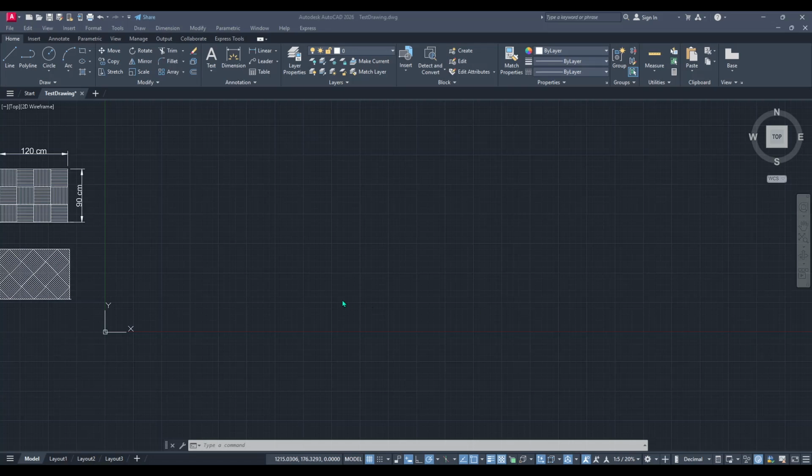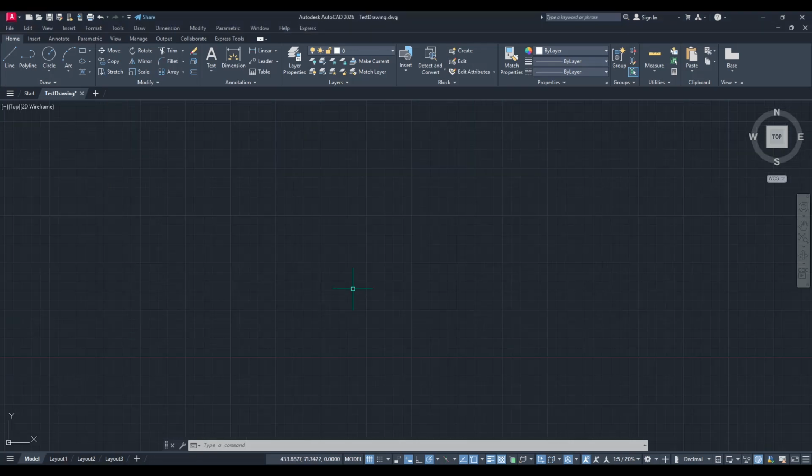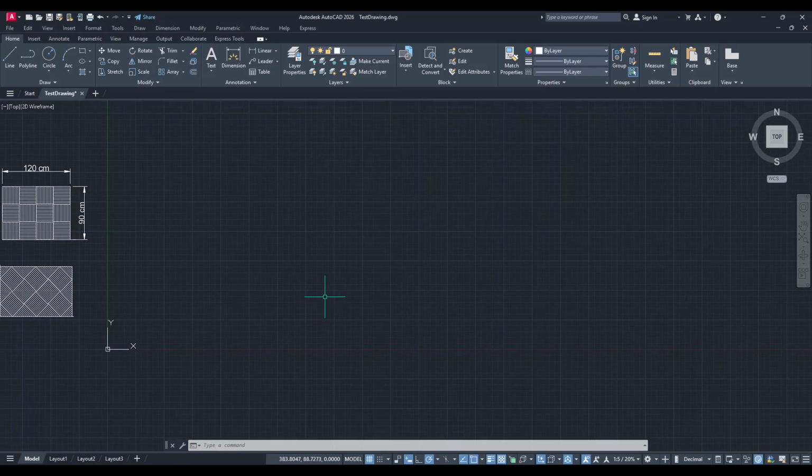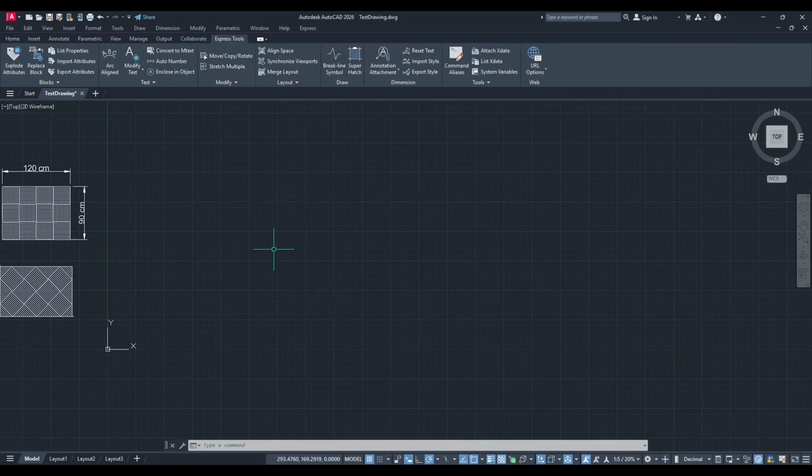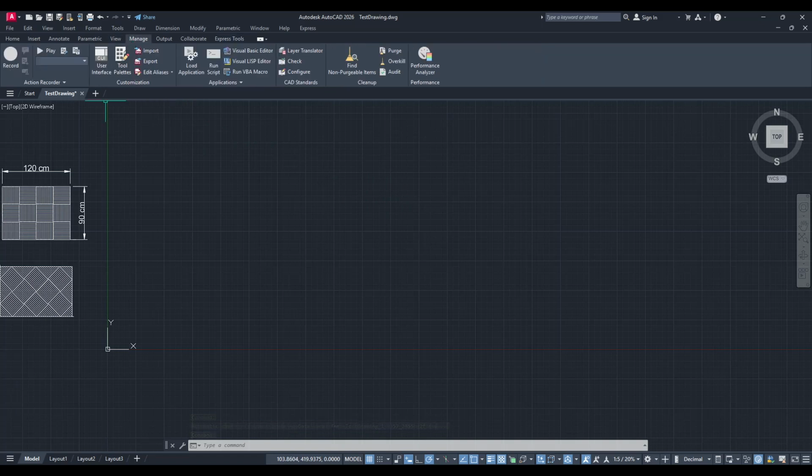In today's video, I'm going to teach you how to load a LISP file or application in AutoCAD. Whether you're a seasoned AutoCAD user or just getting started, knowing how to load LISP routines can significantly enhance your productivity. These routines are small programs that can automate tasks and provide custom commands for specific actions, saving you a considerable amount of time and effort.